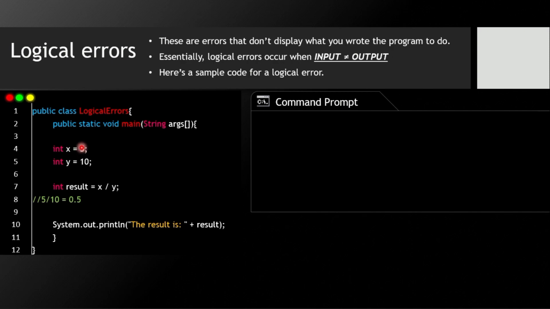So we have 5 and 10. So we declare x equal to 5 and y equal to 10. And then we also declare a value as a result, and we say x divided by y. Normally, we are going to get 5 divided by 10, which is 0.5, or 1 divided by 2, right? So decimal form is going to be 0.5.